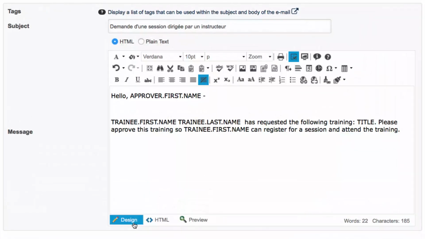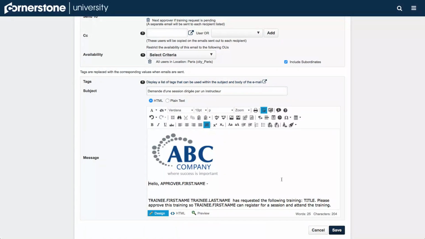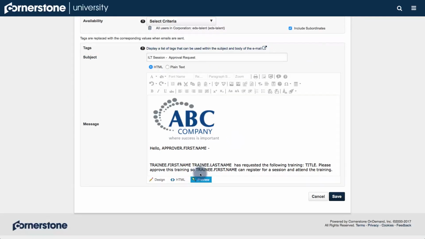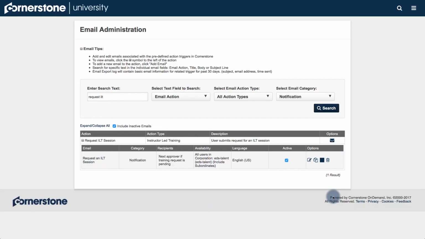You can format your email using the design tools or through HTML, and insert images, hyperlinks, tables, and more. Except for tags, the preview feature lets you view the email with all formatted text and objects as the recipient will see it. Once all fields have been completed, click Save.